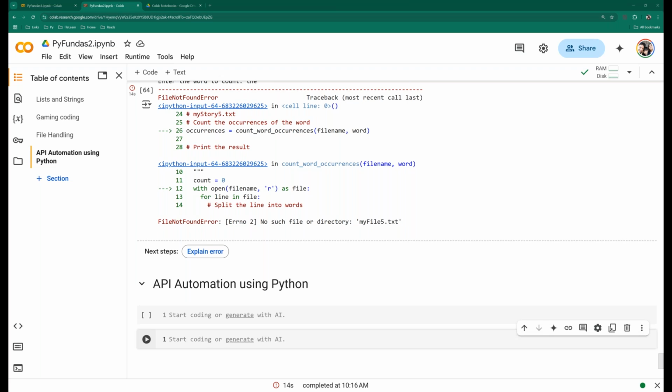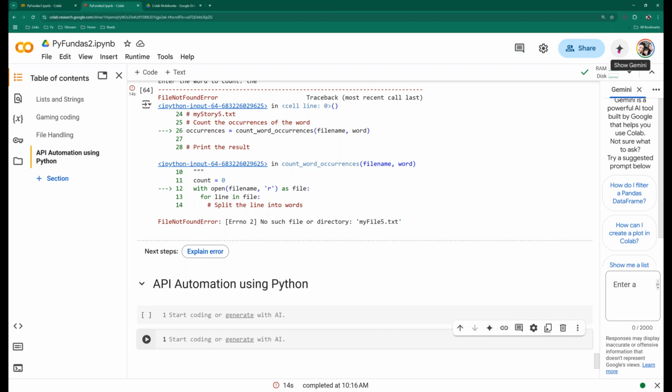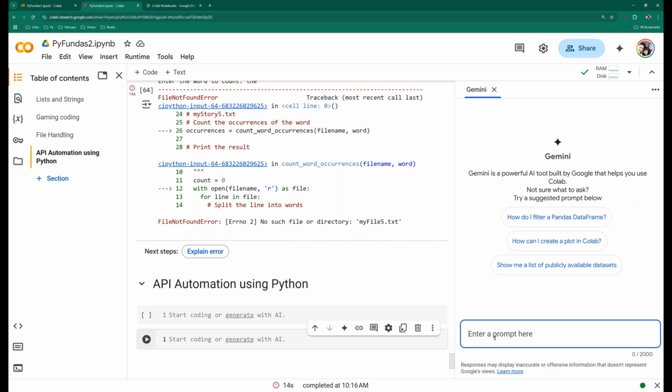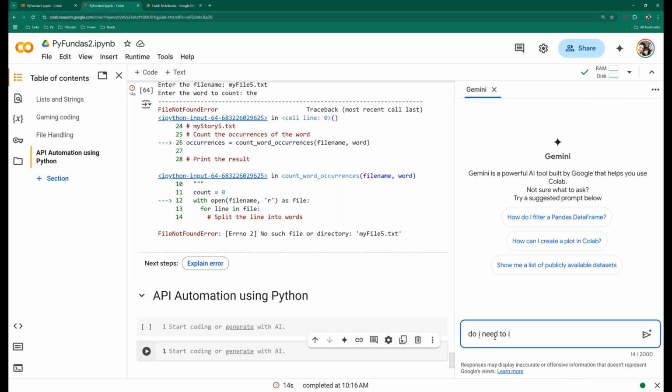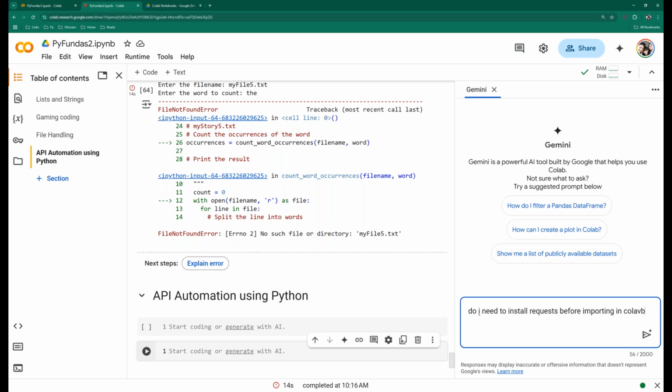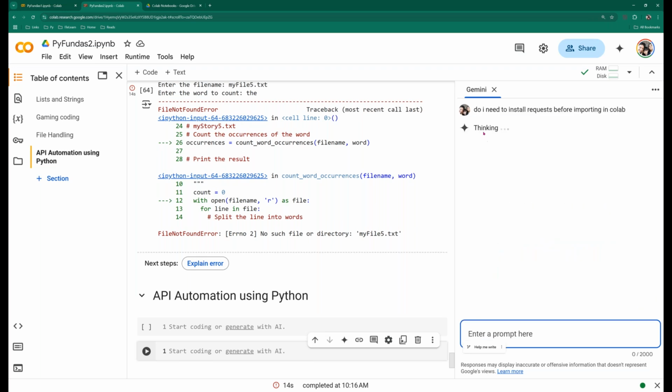Should we write all the code or should I just show you some of the API basics through a code walkthrough? Let's see, depending on what we do. The only reason being, do I need to pip install before importing? Okay. Do I need to install requests before importing in Colab? That's more like a Google question, but an AI tool should be able to answer that, team.